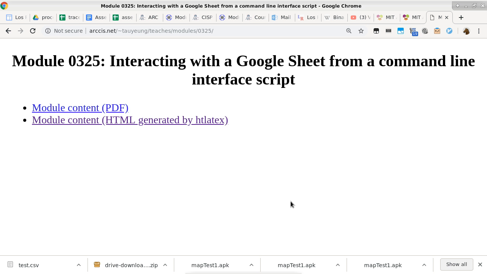So this one is really cool. It gives you the basic idea of how to use a command line script written in Node, JavaScript, to interact with a Google spreadsheet. Why would you want to do that? Because this way you can directly interact.